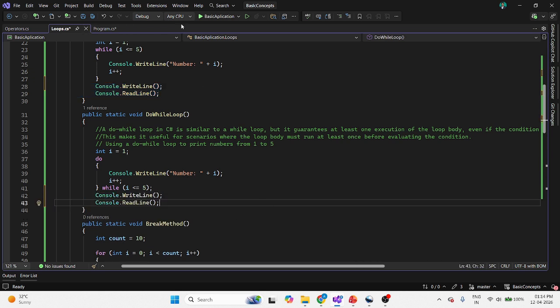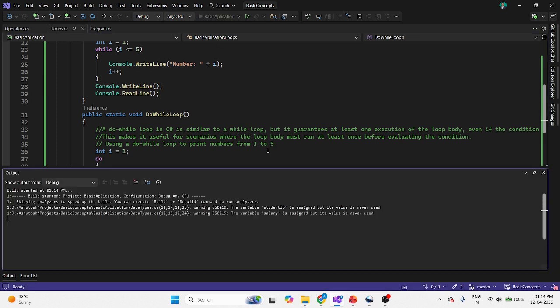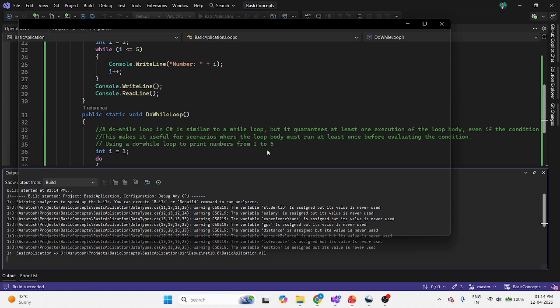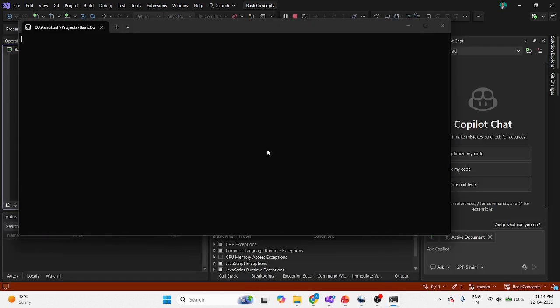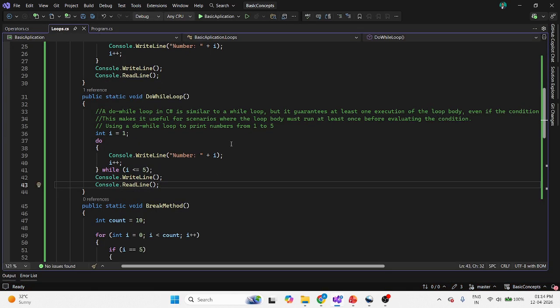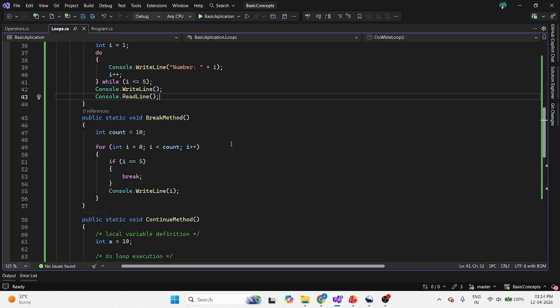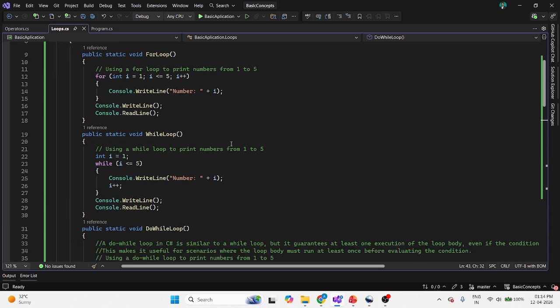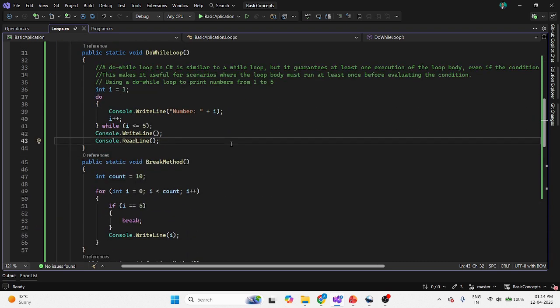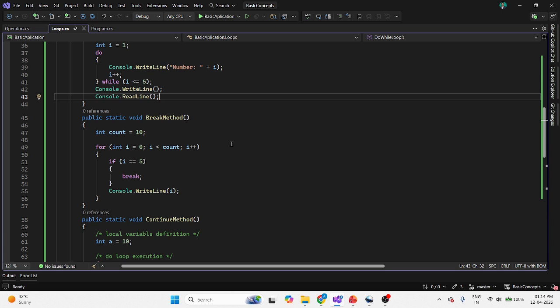Okay. I am running all three. The same 1 to 5 I am printing by using a for loop, while loop and do while loop. This is the while loop and this is the do while loop. Okay. And what is break? This is the looping concept in C sharp: for loop, while loop, do while loop. And one more loop I will explain later is the for each loop.